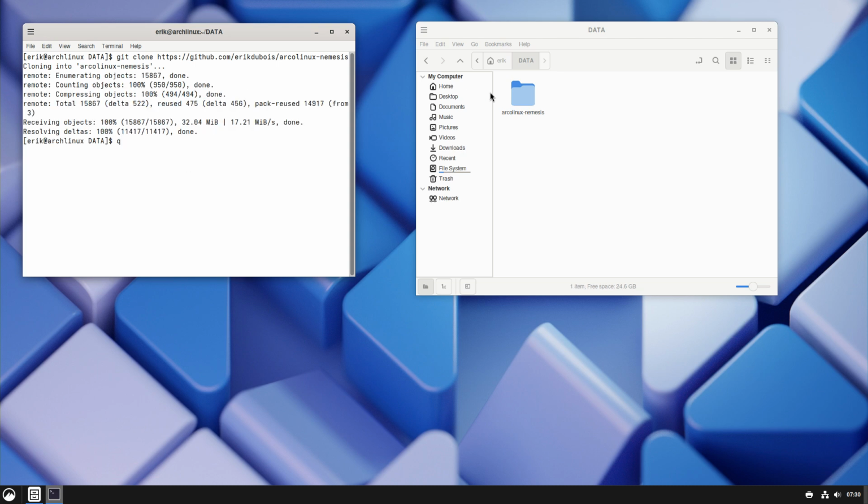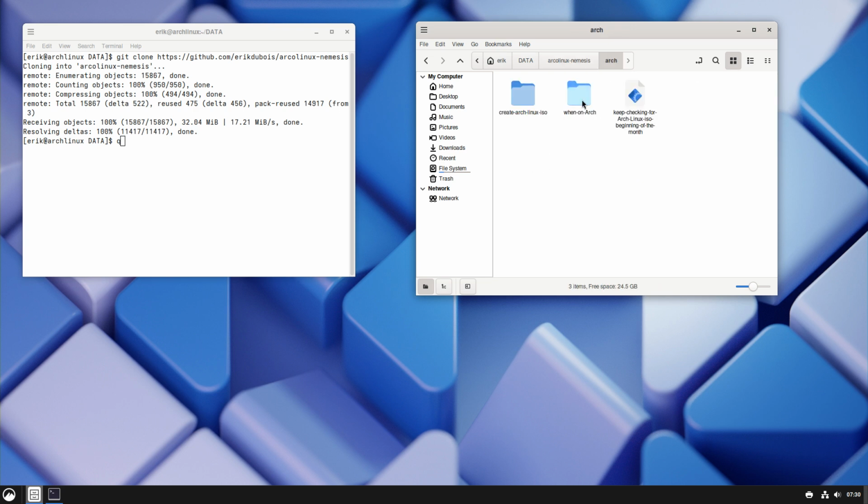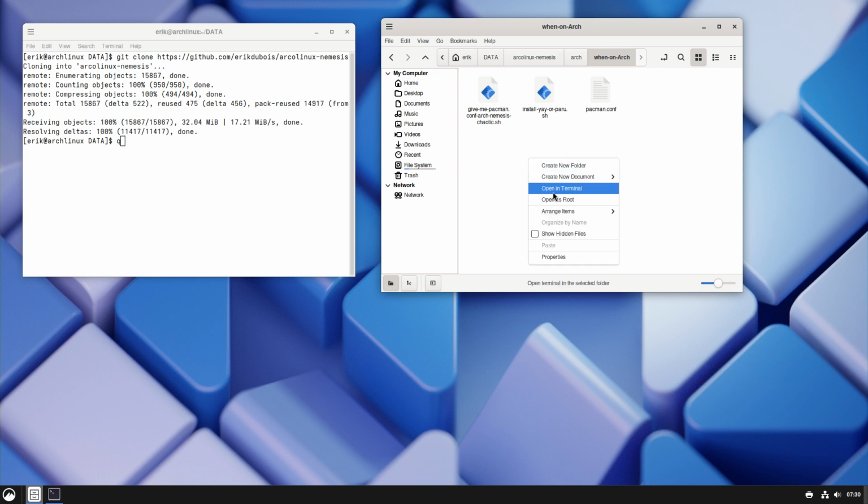And in here, I've put something for when I am on Arch. When on Arch, create Arch links, that's the ISO I just showed you. This is a script for when it's the 1st of the month: I keep checking every minute, is the new ISO already online? The official one, archlinks.org. And this is the "when on Arch" script.